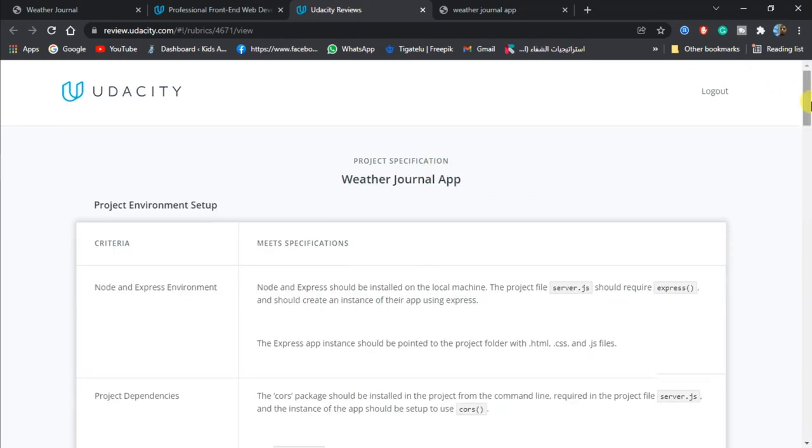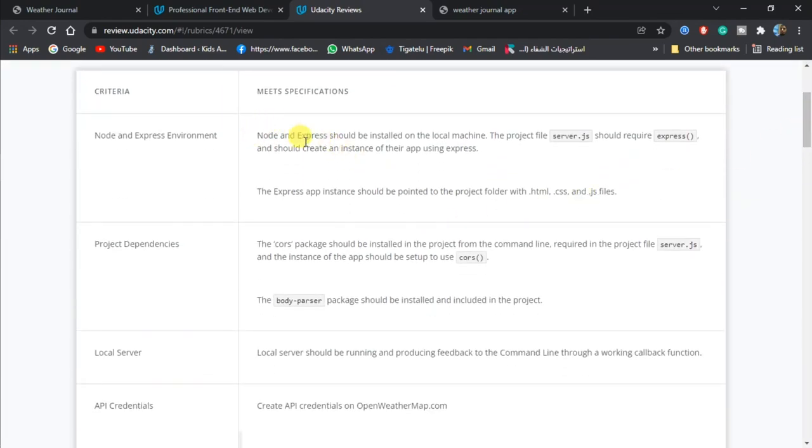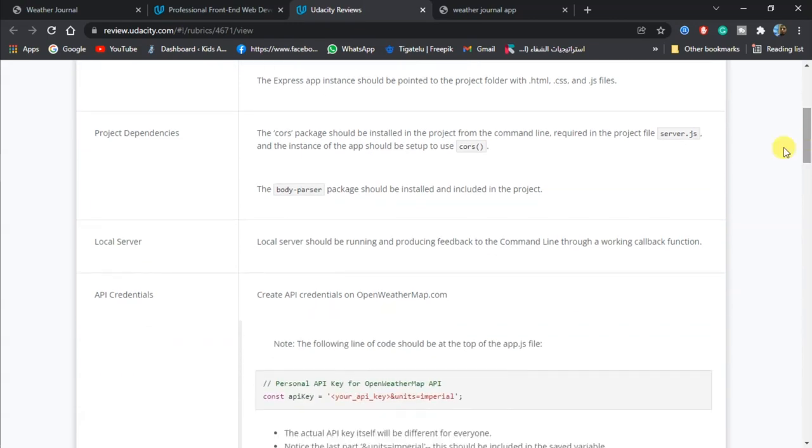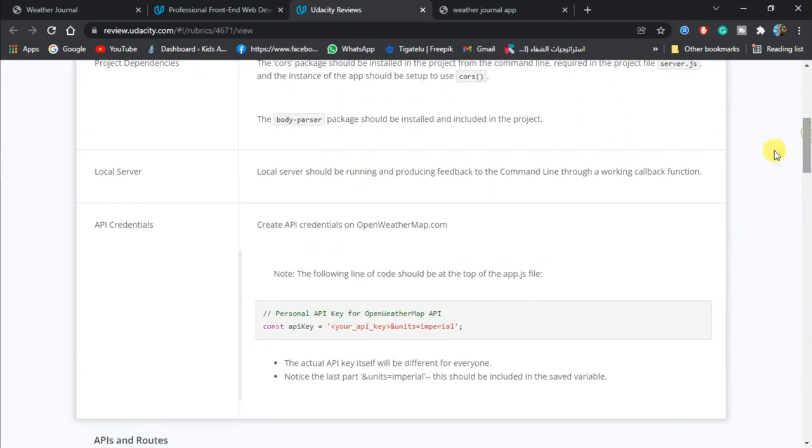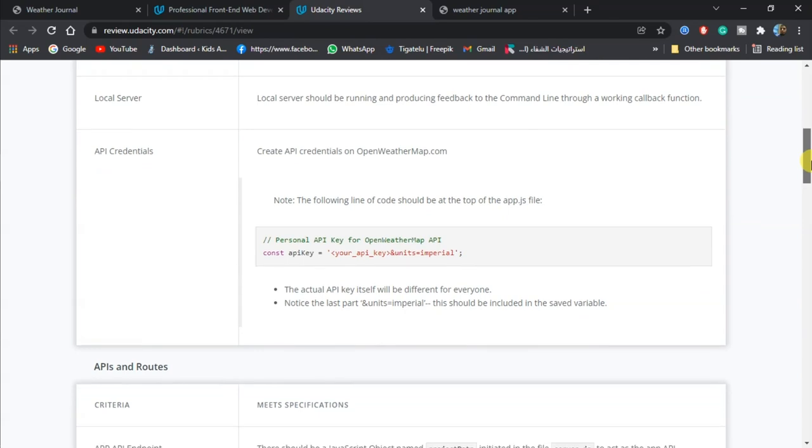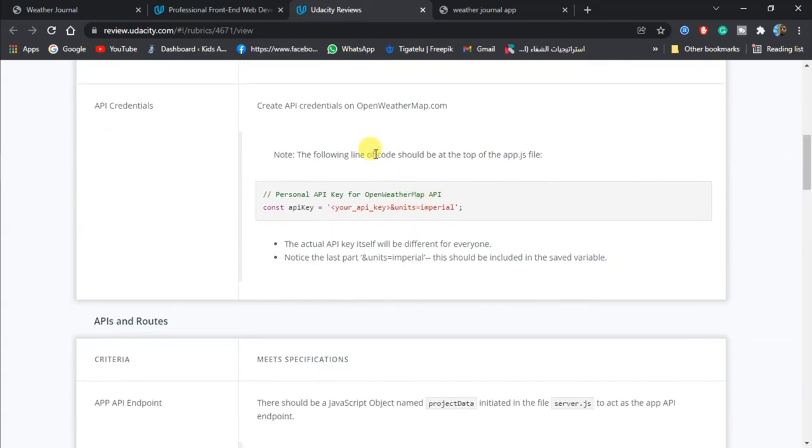Let's review what we have done and what we haven't done. Look, it says that Node and Express should be installed on the local machine. Well, yes, we have done this. We have installed Express and JSON. The CORS package, we have used the CORS package and the body parser, but nowadays we can use express.json, so we don't need the body parser. The local server is running. Yes, it is running. Create an API credential. Yes, we have done that.